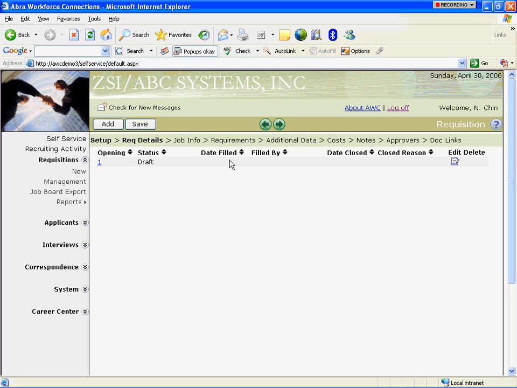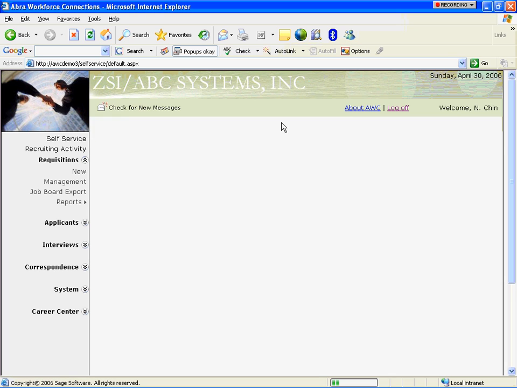The next step will be to add any additional positions that we may have under this rec. We currently have one position open. If you had multiple positions, you can easily add them here by clicking on the Add button.